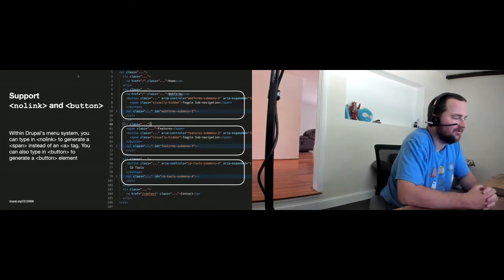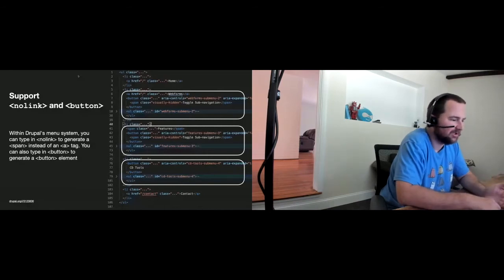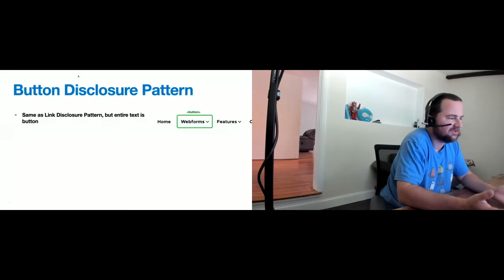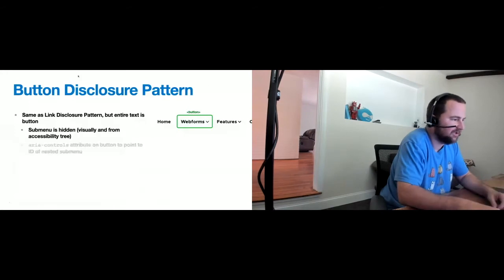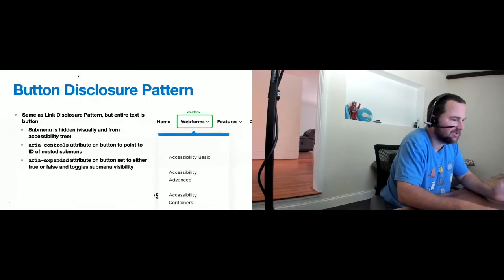At the top, we have the regular link disclosure pattern. In the middle, we have the no link, which is just a span with the text, and then we have the button next to that because there's a submenu. Below that, we have the regular button element with no link, because the button element will have the text in there. This is similar to the link disclosure pattern, just the button, so we don't have a hyperlink next to it. It's a very simple disclosure button. This to me is optimal.